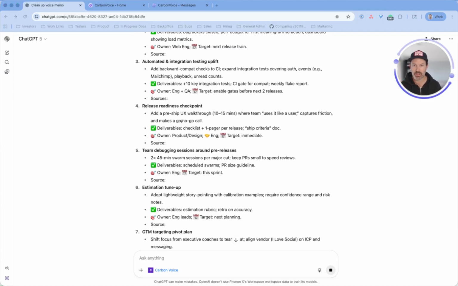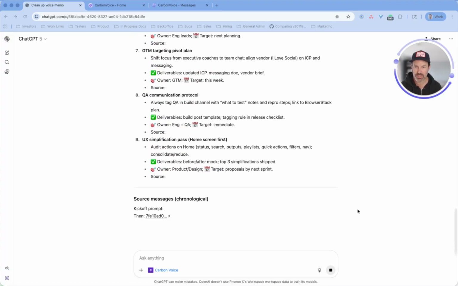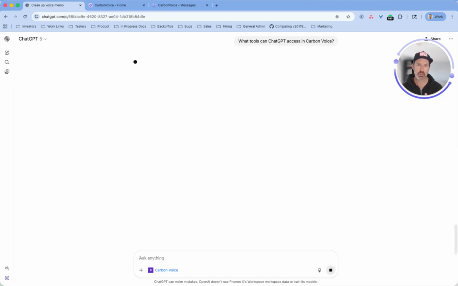So this is awesome for taking long conversations. One of the big things about Carbon Voice is being able to talk without jumping into meetings, so you can have conversations back and forth, and then get all of this information out. And as you can see, this is also creating quick links where I can then tap over and jump into those messages.